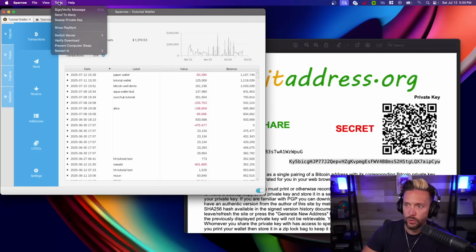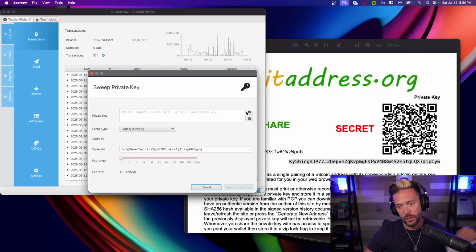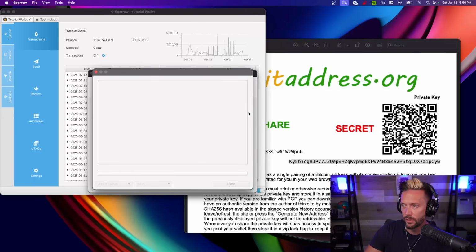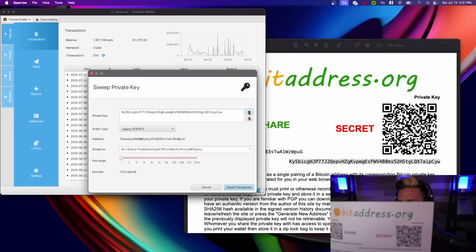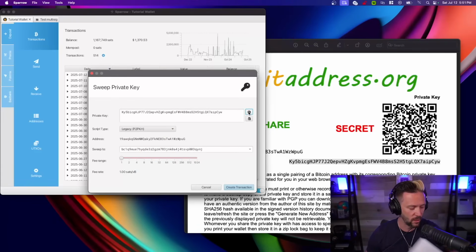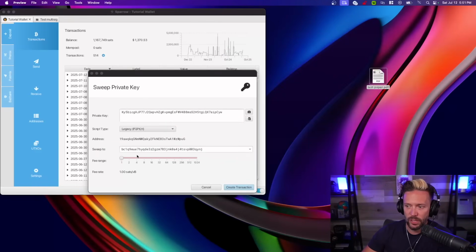And so how do you sweep a private key in Sparrow? Again, you go up to Tools, you go to Sweep Private Key, and it gives you the option. You can either paste in that string of digits that I showed right here, or you can scan the QR code. I'll do scanning the QR code just as an example here. So I'll hit the camera button and we'll do that. There we go. See, and you can cross-reference. You can see the string here is the same as the one on the PDF. So I'll just get rid of that for now. So we've got all the information we need.